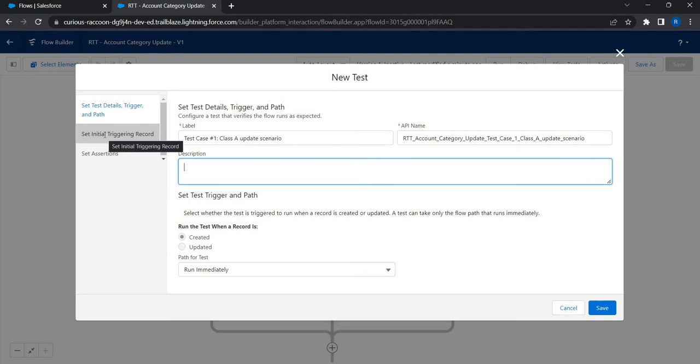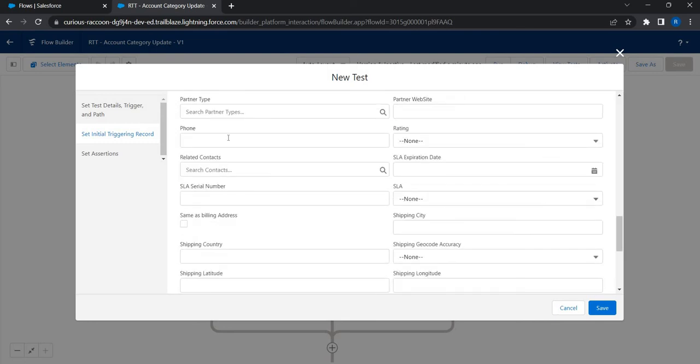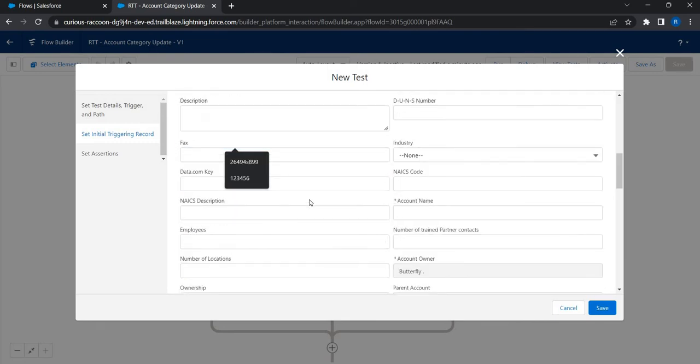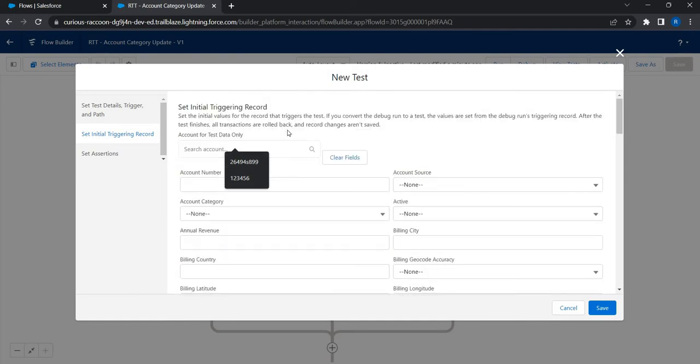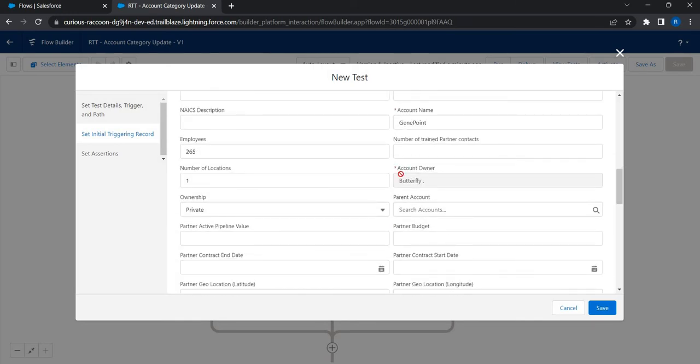This test case requires some test record. So how do I create a test record and feed it as an input for this test case to run? This is where we do that, as step two, set initial triggering record. As you can see, I can see all the fields from the account object, and I can give whichever data I would like the test record to have. Or I can choose a reference account. For example, let's say I choose Genie Point. It will pre-populate all the values taken from Genie Point. Then I can go in and modify the test record data points as needed.